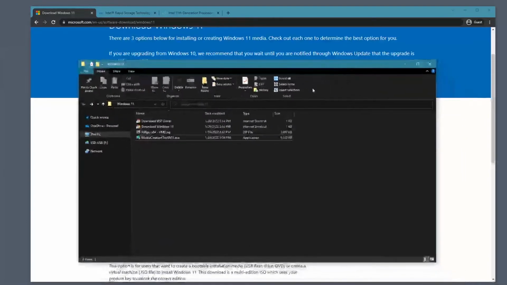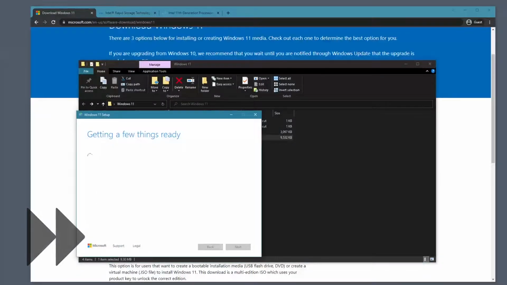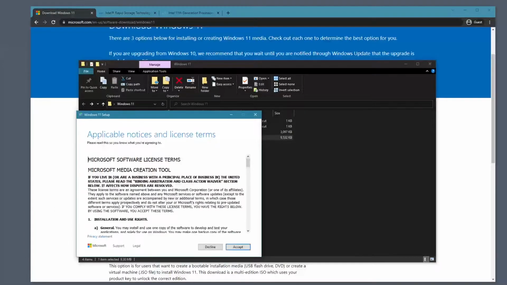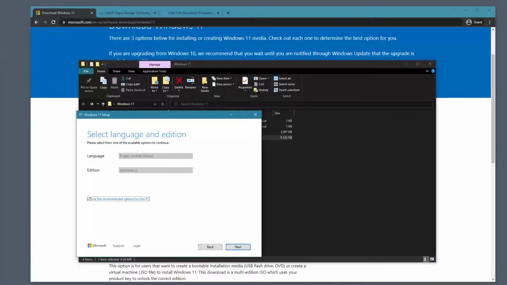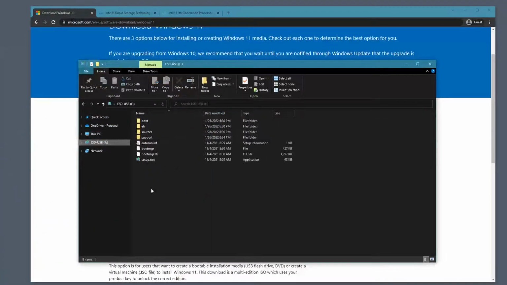I already have it right here, so just run the executable and follow the steps. If User Account Control pops up, just hit yes. Okay, read the terms, accept. Here you can uncheck the recommended options if you need to change the language. Otherwise, just hit next. Choose USB flash drive, then hit next. Then choose the correct flash drive from the list. Then hit next and let it do its thing. Once it's done, you should have a drive called ESD USB with all these files in it.